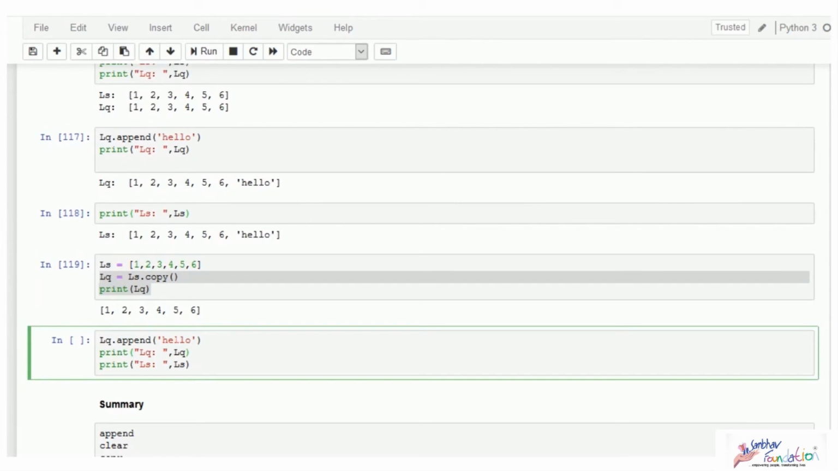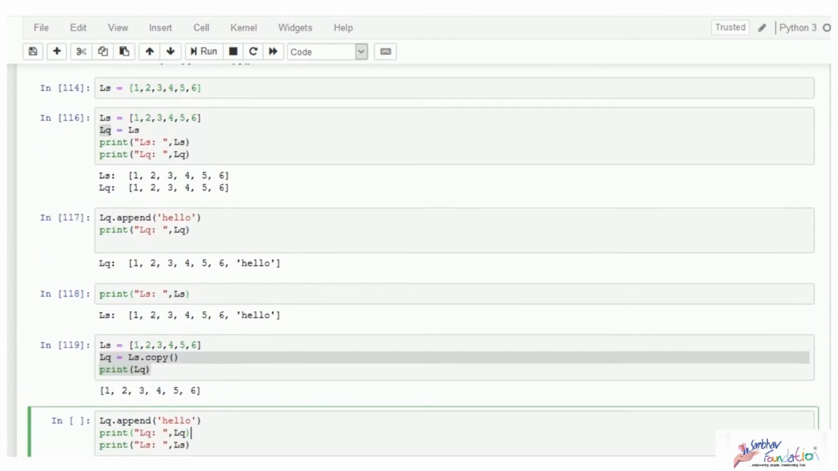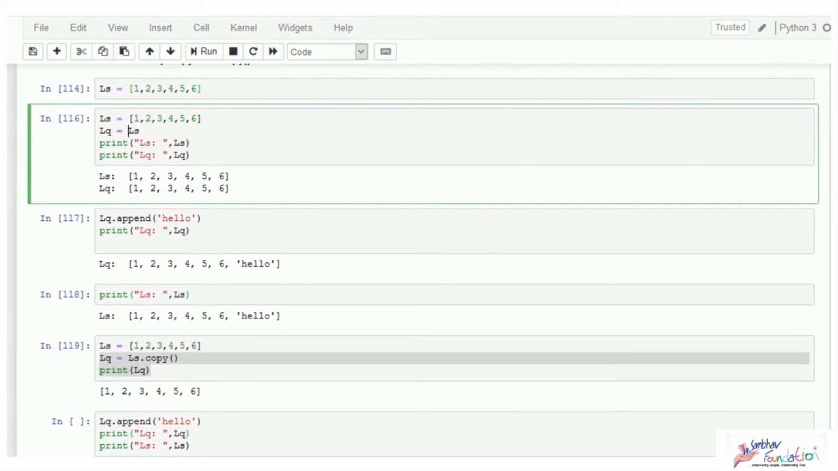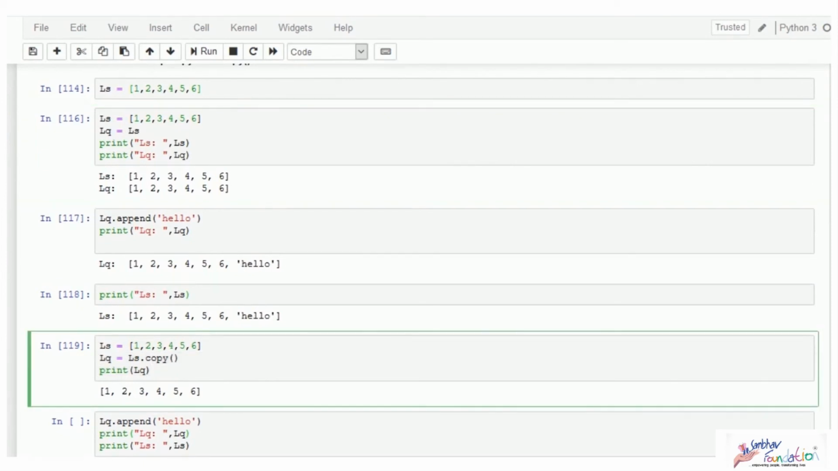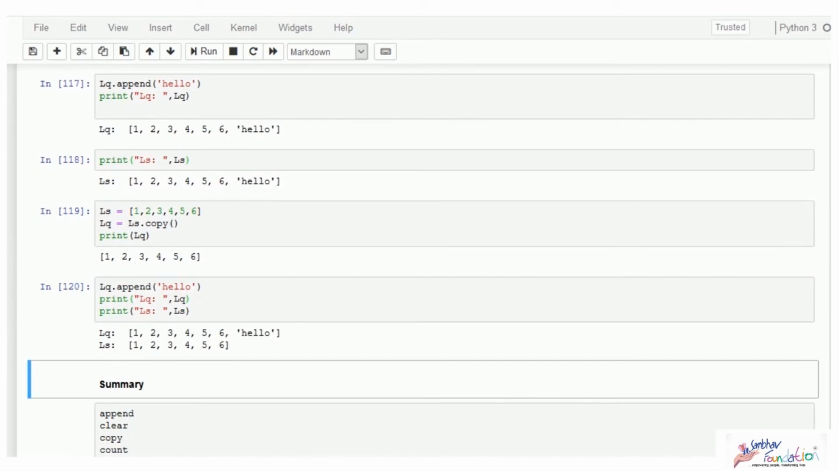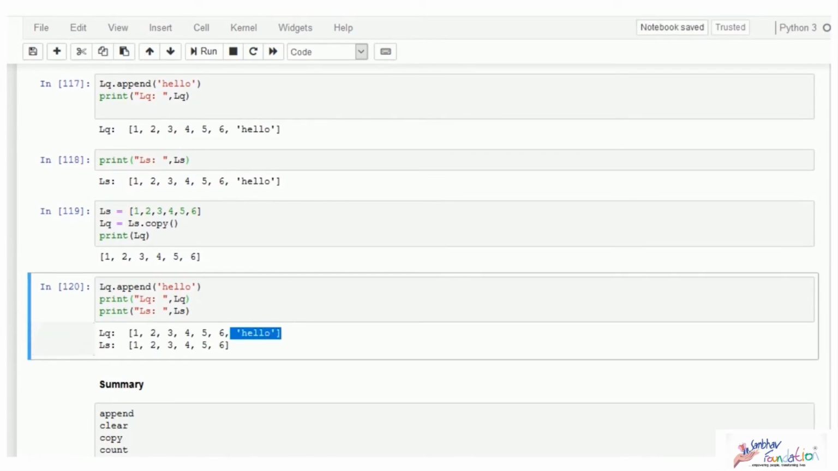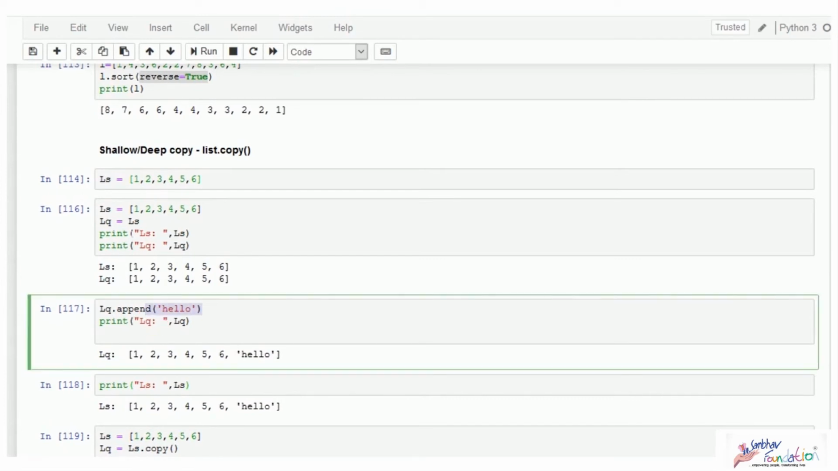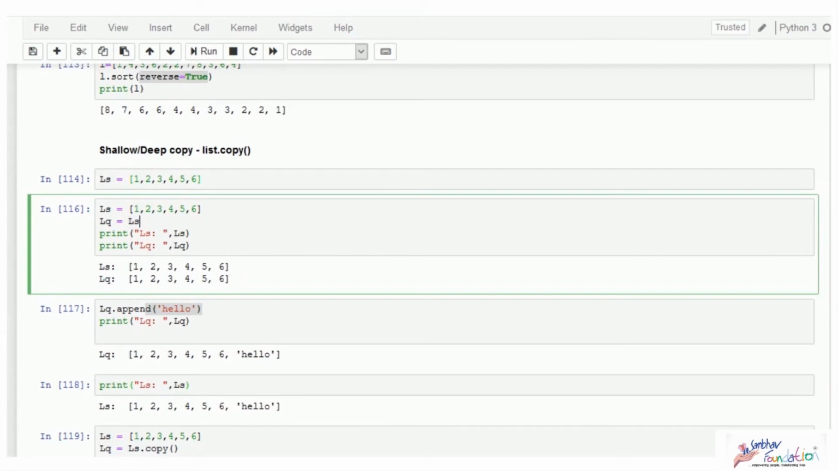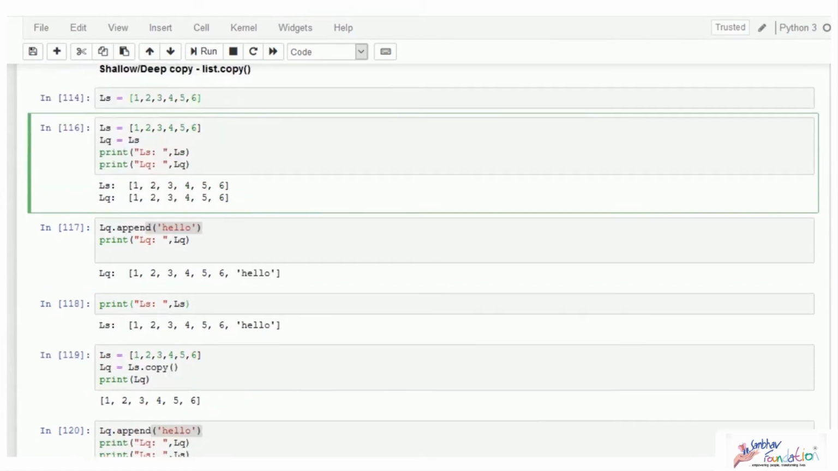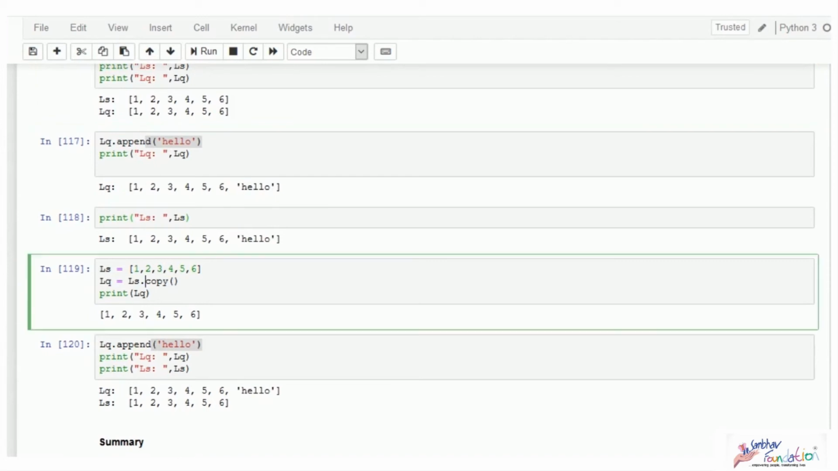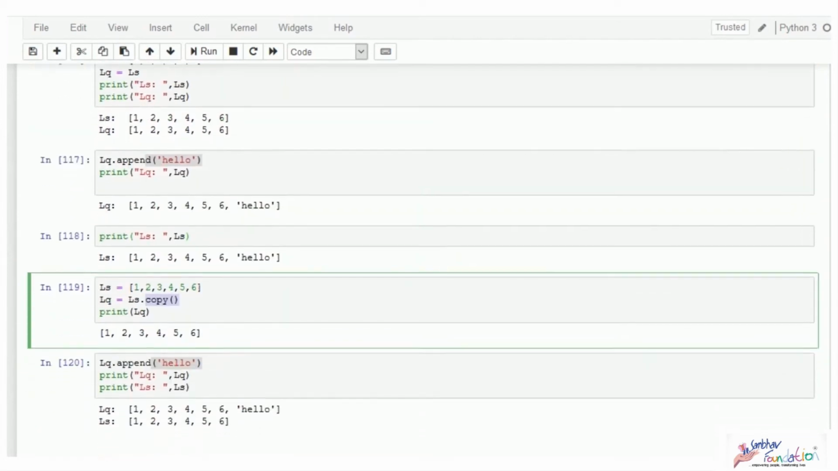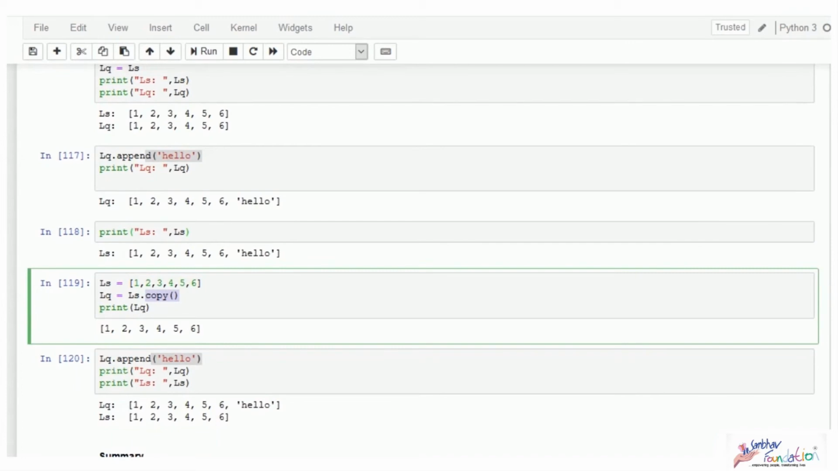Now I am appending hello to lq just like before, but instead of directly using just equal to ls, I am using ls.copy. That is the only difference from the previous case. Now if you check, the change is only affected in lq. The change you do in lq is reflected only on lq and ls remains as it is. But in the previous case, the change you did on lq is reflected even in ls. So when you use just equal to, it does what is called shallow copying, where both variables are affected. But when you use dot copy, it is called deep copying, where only the variable that you want to change gets altered.